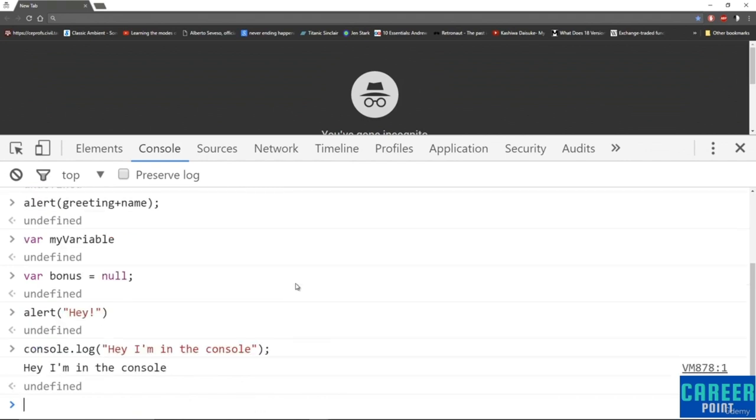Let's hit enter. We see here now it says, hey, I'm in the console. And that's how you output something to the console.